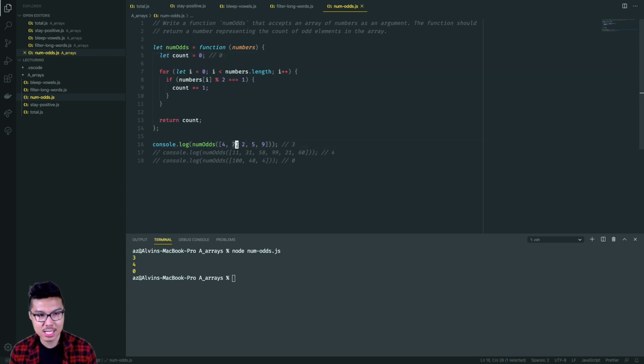So now I'm referring to this element over here, and I check, is 7 mod 2 equal to 1? That's correct, right? Because if I divide 7 by 2, I have a remainder of 1. 1 is equal to 1, and so I'm allowed to increment my count, right? So I have 1 over here. Next iteration, numbers at index i is going to refer to 2.